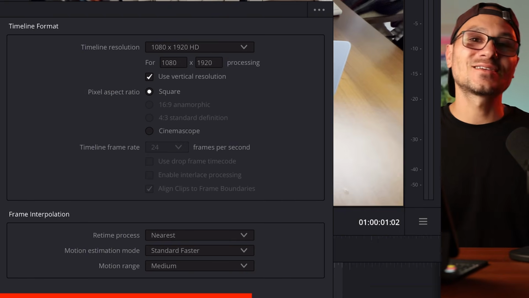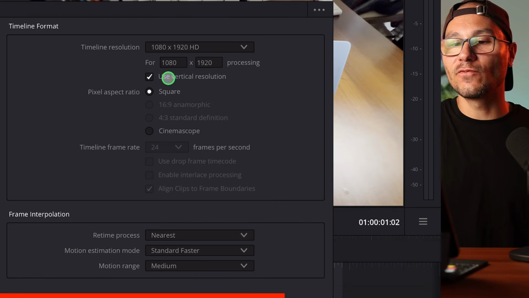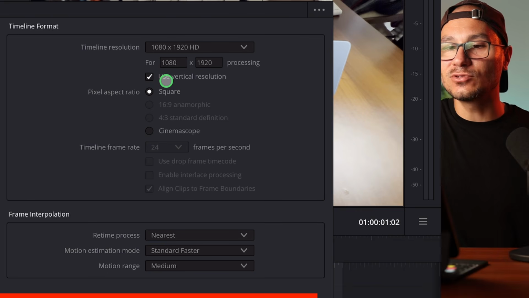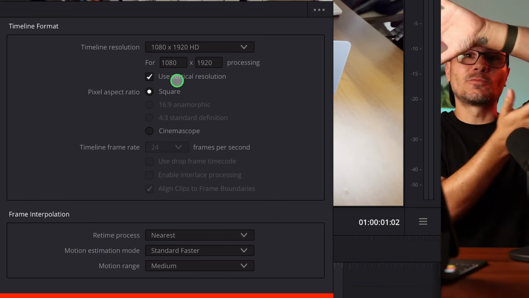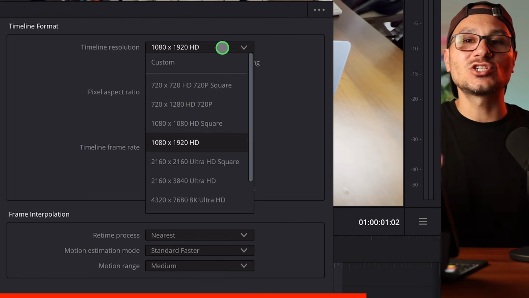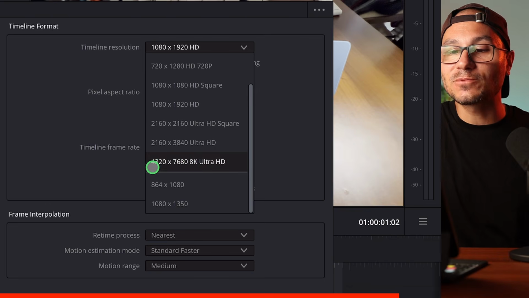But of course you don't have to type this in with DaVinci Resolve. You see now here it automatically makes this check mark, use vertical resolution. So you don't have to type it in. You can simply click this icon here, use vertical resolution, and now all the numbers will be flipped. Now we have vertical videos. And when you click into this one here, you can also change between the different resolutions that you can create for your timeline, even up to 8K.